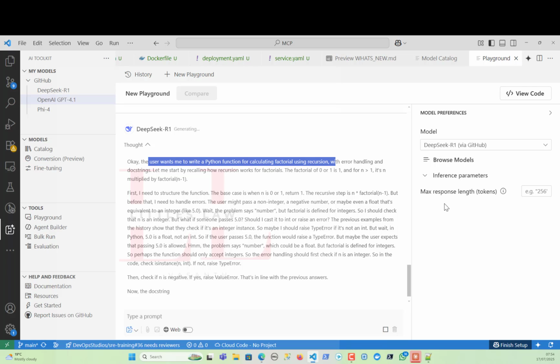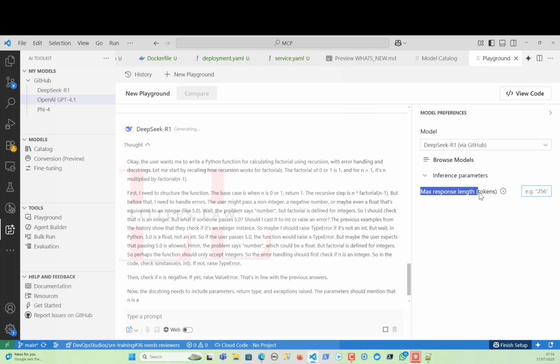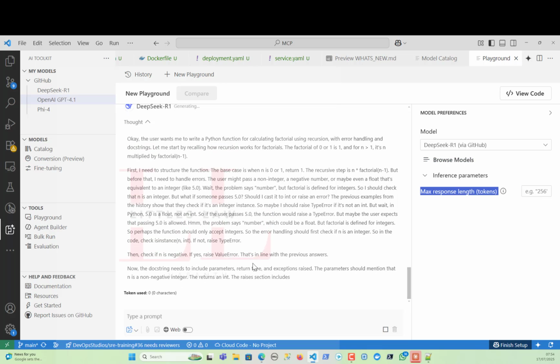And in fact, if you see, when it comes to DeepSeek, the temperature and the other items were not there. So it's just the inference parameters. It ends with the maximum response length. Let's wait until it gets completed and then we'll connect back again.